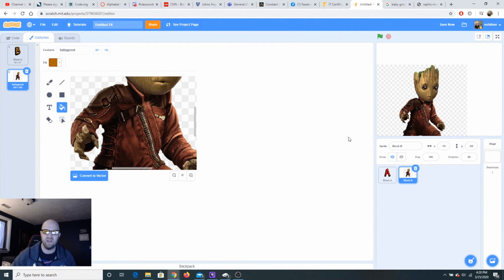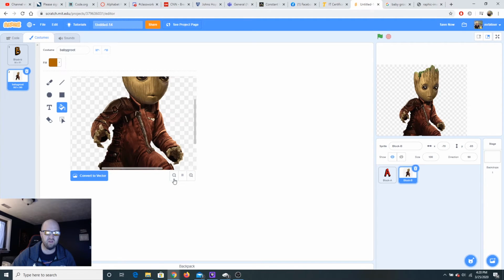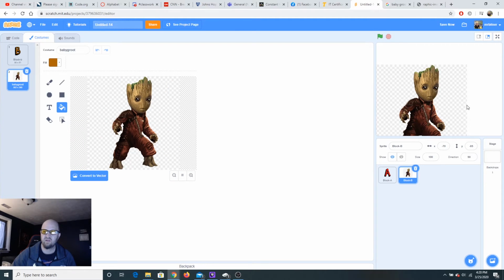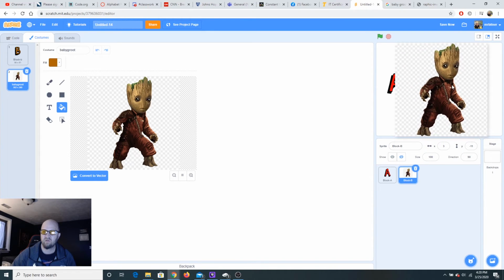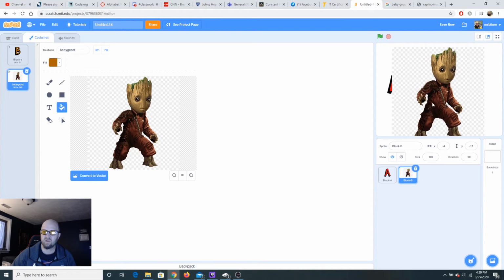Open. And now we have our Baby Groot. Except it's too big, right? That's way too big for what we're trying to do. Okay, not liking that.